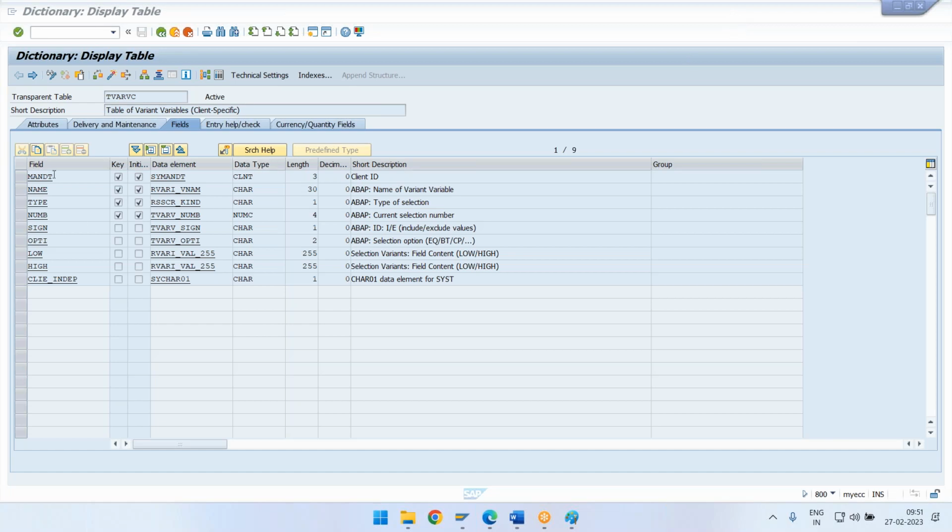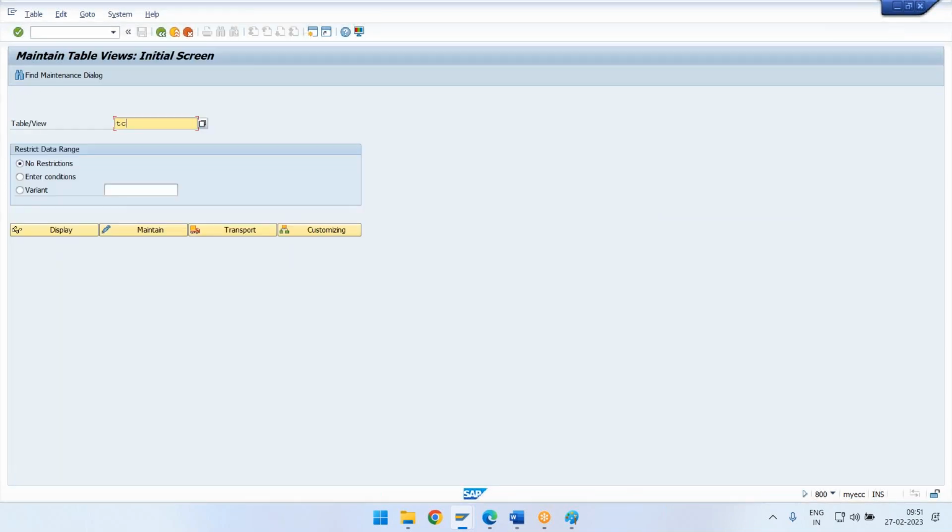Okay, you have to provide the name of your variable, whether it's a parameter or a select option, and you need to provide your values, the low value and high value. So how can you provide these values? In order to provide these values, go to /o SM30. You will be having TVARVC.